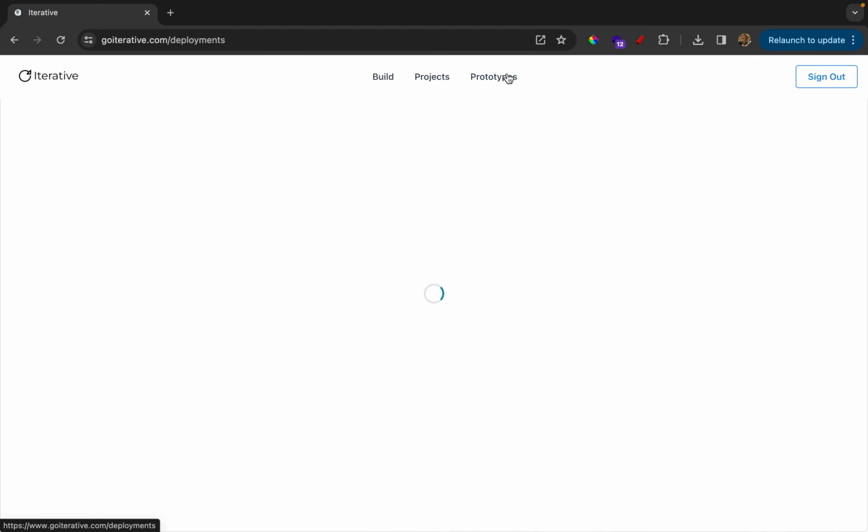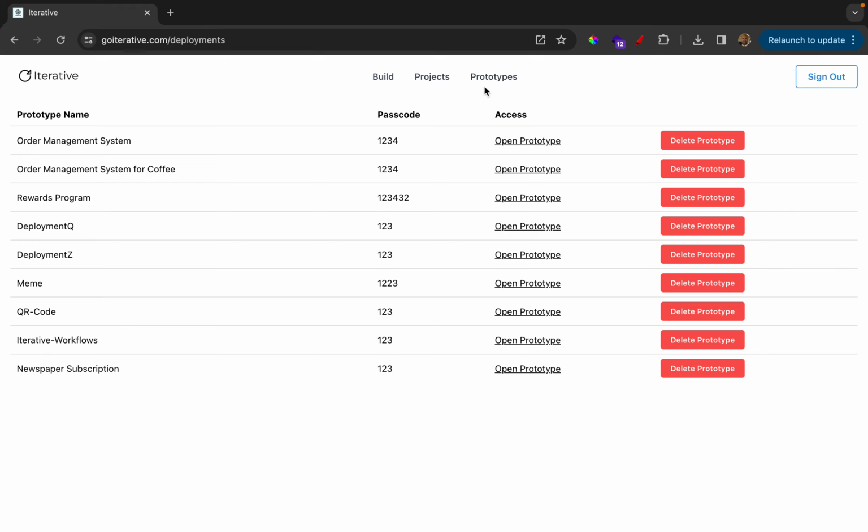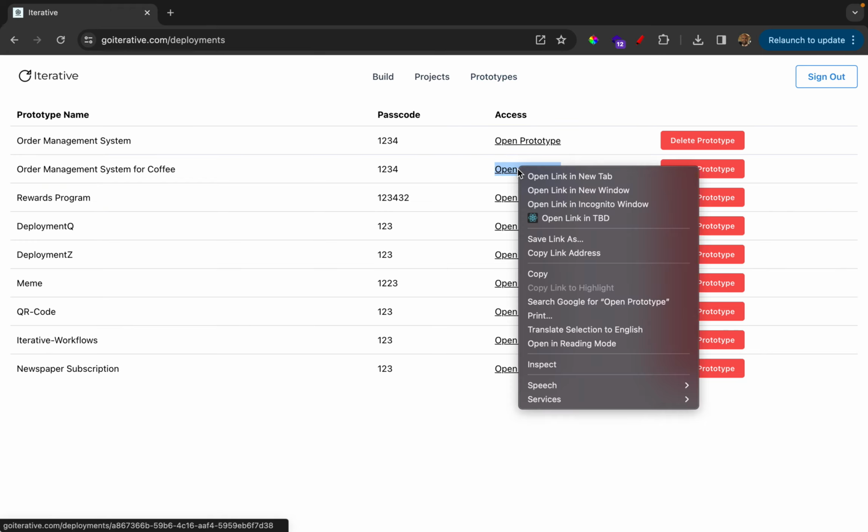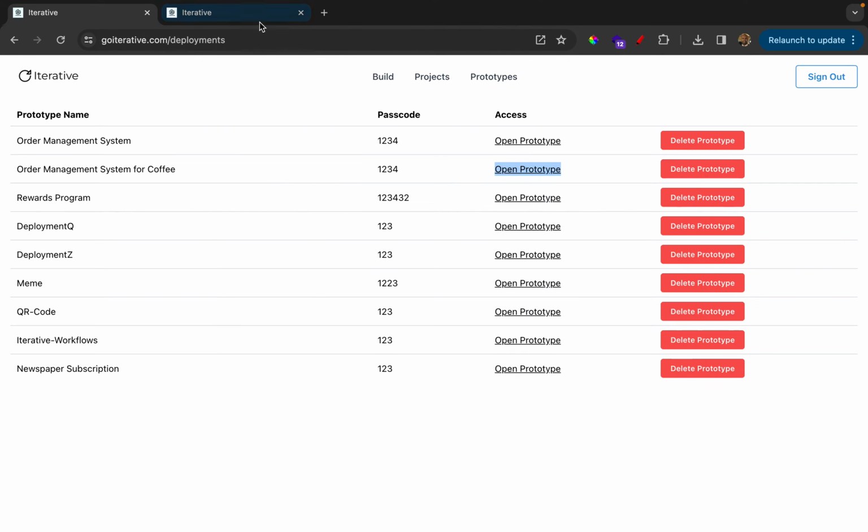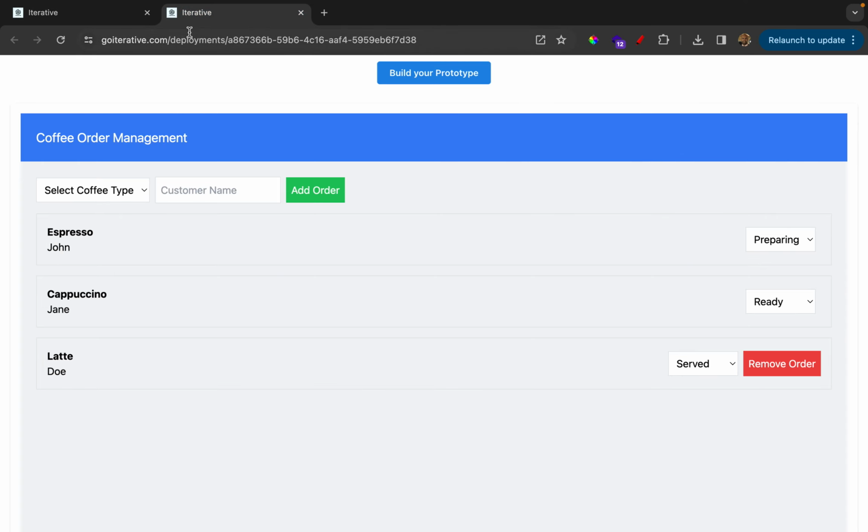I can see all of my deployments under the prototypes tab, and I'm going to open the system that I have just deployed. That was Order Management System for Coffee. And since I'm already logged in, the system is not going to ask me for the password. And this is the interface we are working on. And this is where I can take this URL and share it with the users.